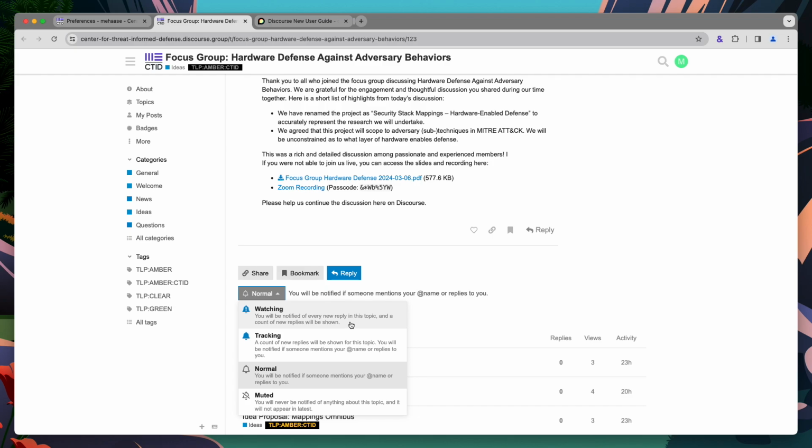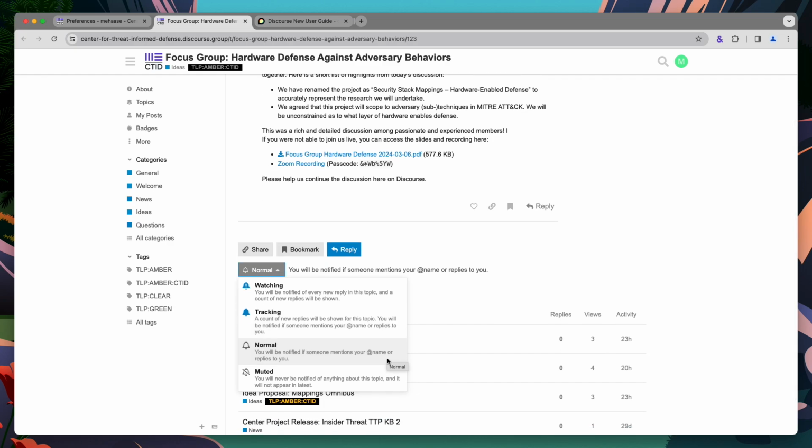And so the top level is watching. This means every time somebody replies, I will get a notification for that. Tracking means that I'll get one notification even if there are several replies in a row. Normal means that I will only be notified if someone mentions my name, for example, @Marcasi, or replies to something that I had written. And then finally, muted means that I won't receive any notifications for this topic no matter what.